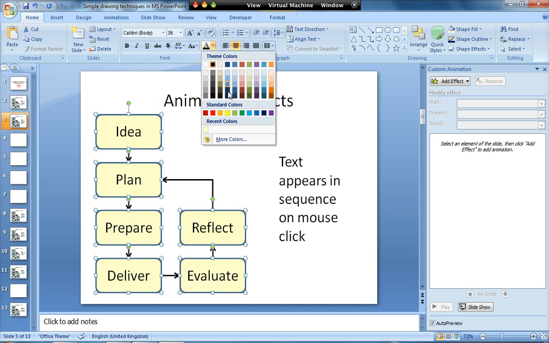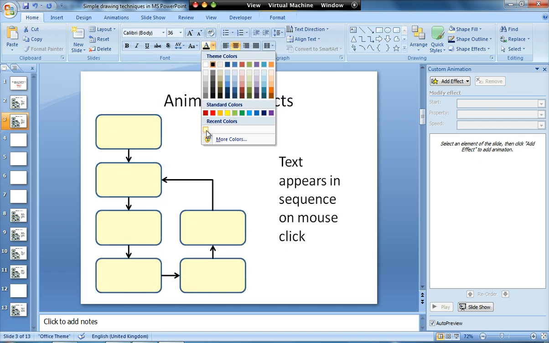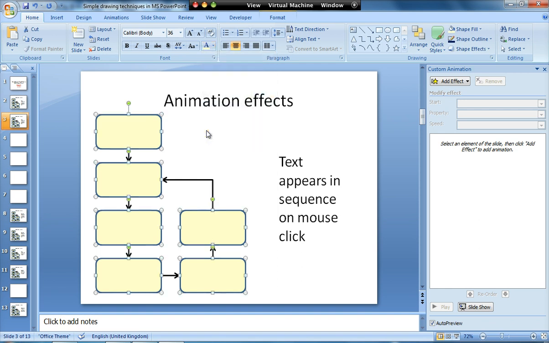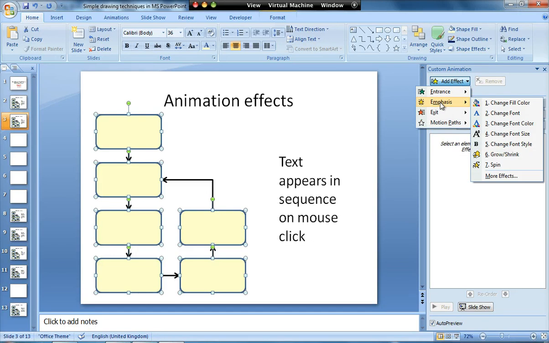What I need to do is change the font color so that it's the same as the background color. So I need to apply the same light yellow that I've used for my background. So the text is still there, but you can't see it. The next thing that I'm going to do is go to my add effect option, and we're going to use the emphasis.